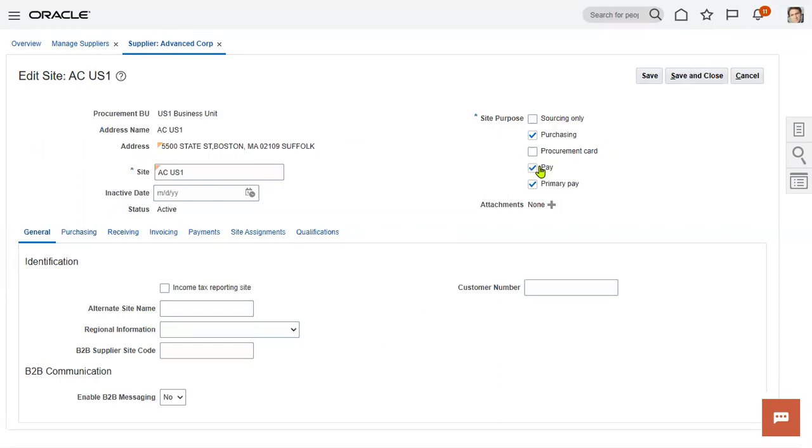If this checkbox is disabled, that time also you don't find the site. The site is there, but that site we are using to purchase the goods from the suppliers, not to make the payments to the suppliers. So that could be the reason, second one. The third one is, your supplier site exists, but maybe it is inactive.